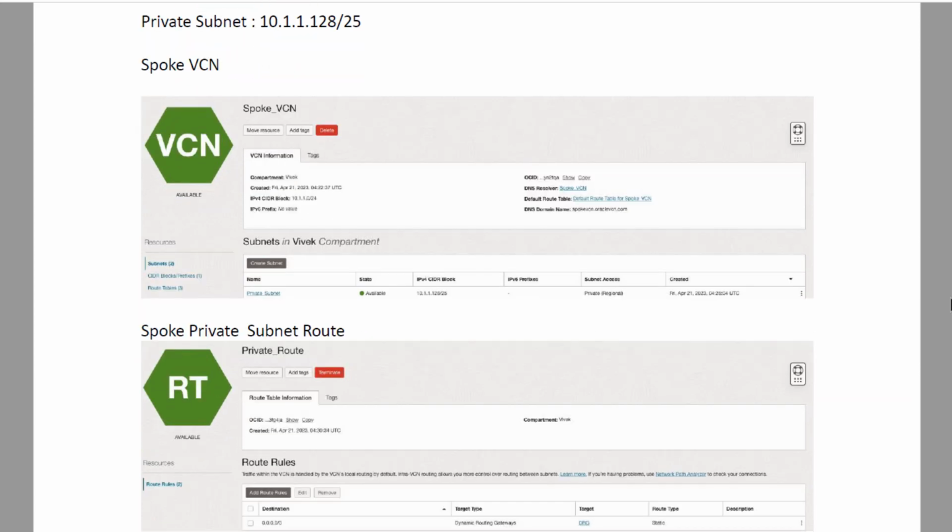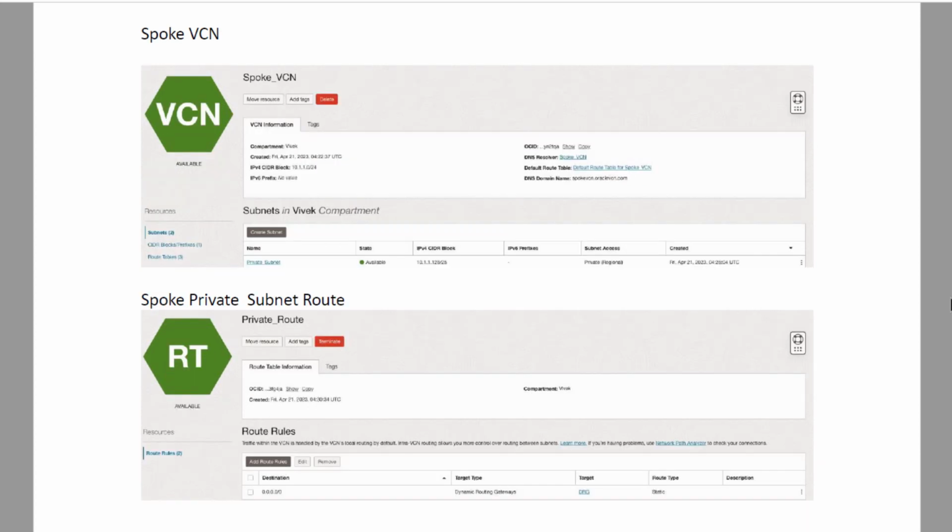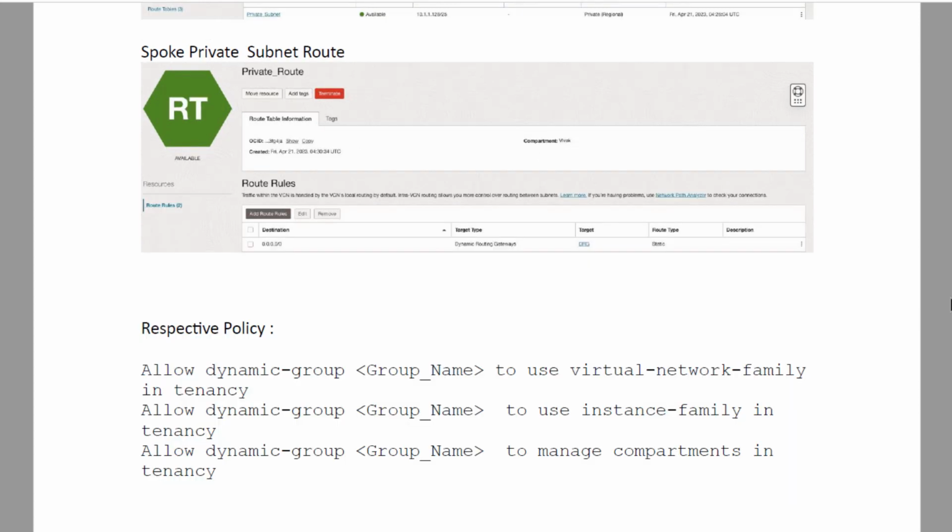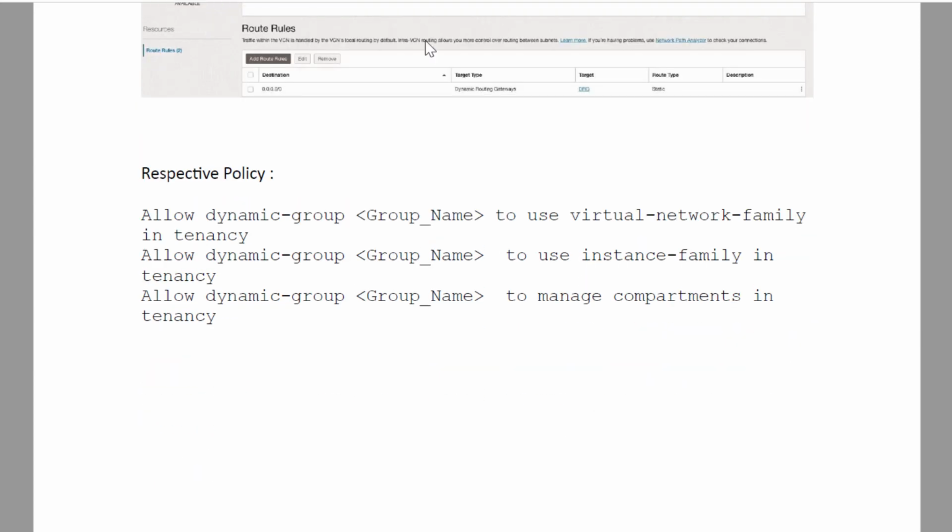Please note that one of the common mistakes made while configuring FortiGate HA is IAM policies. I have configured these policies to allow external fabric connector to be able to connect to Oracle backend API. For more information about the policies, please check the documentation mentioned in the video description.